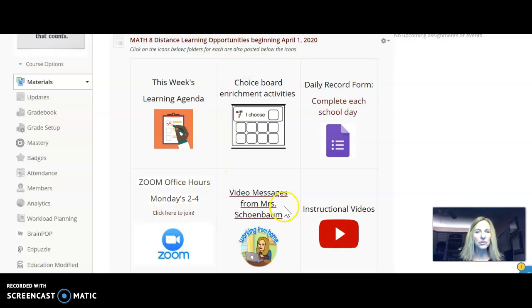In the second row of our banner right here at the top, the first thing you'll see on the left-hand side is a link to our Zoom office hours. We will be hosting office hours every Monday from 2 to 4. You can click on the link here and join at any time from 2 to 4. We'd love to hear from you to chat and answer any questions or concerns you may have. If these hours don't work for you, just let your teacher know. We will be glad to provide alternate times to meet. Message us in Schoology with any concerns that you have.